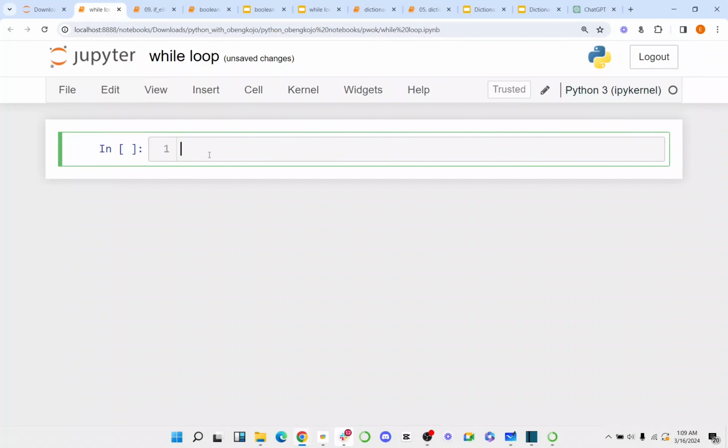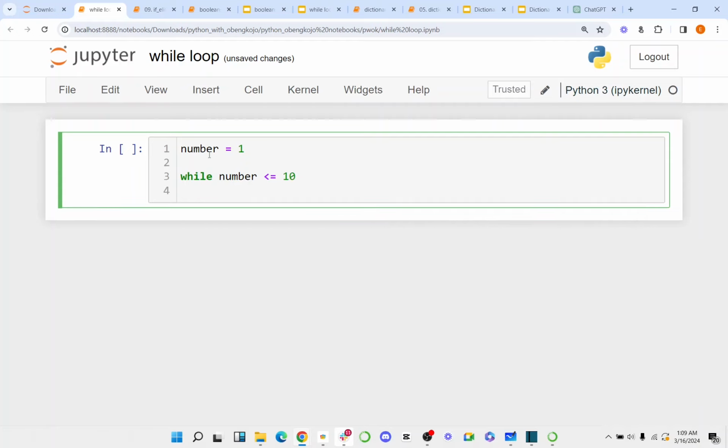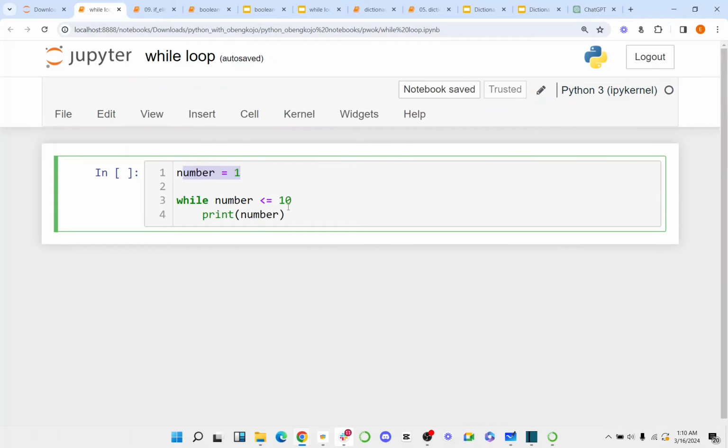All right, we are right in our Jupyter notebook, so let's go ahead and explore the concept. I'm going to declare a variable number and assign the value 1 to it. And I'm going to say while this number is less than or equal to 10, go ahead and print the number. As long as this number is less than or equal to 10, go ahead and print the number.